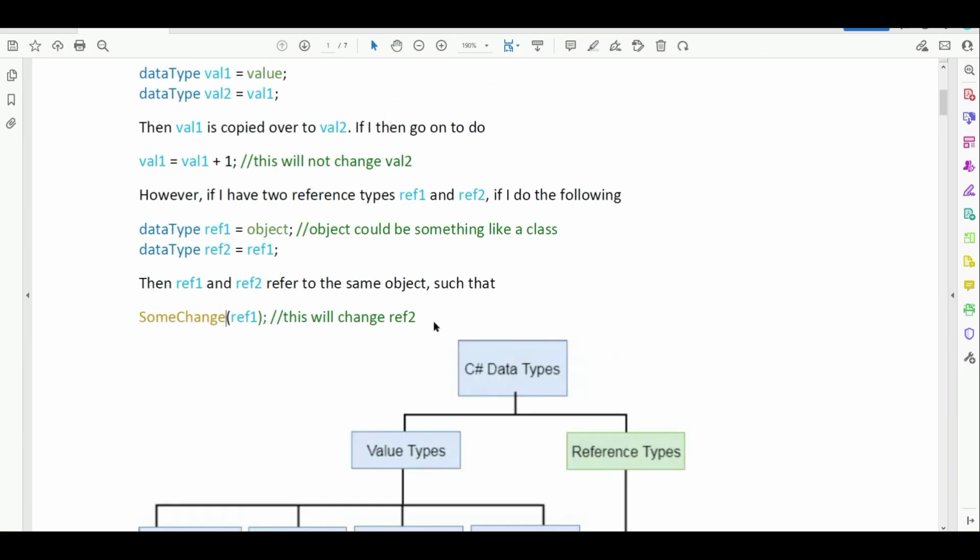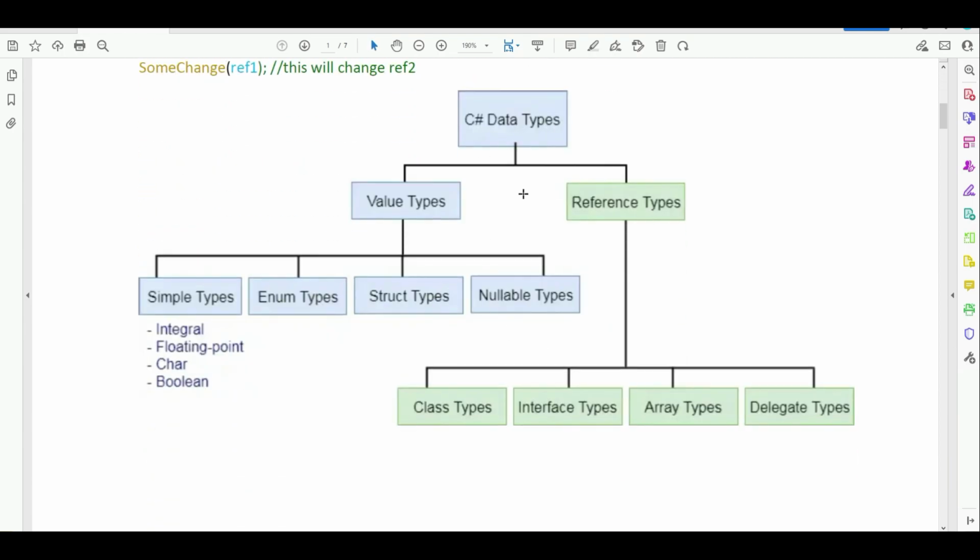And so if we continue on with this, this is just a hierarchy here. So C# data types, we have the value types in blue here and reference types in green. For the value types, we have these simple types, which are the integral, which is the int or integer, the floating point, character, boolean, and so on. It also has enum types, struct types, and nullable types. I'm going to quickly discuss enum and struct types in this video. I won't really get into nullable types.